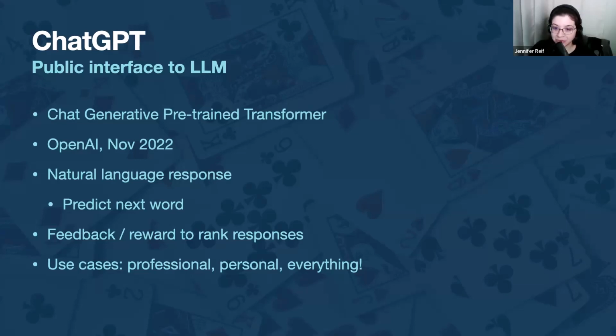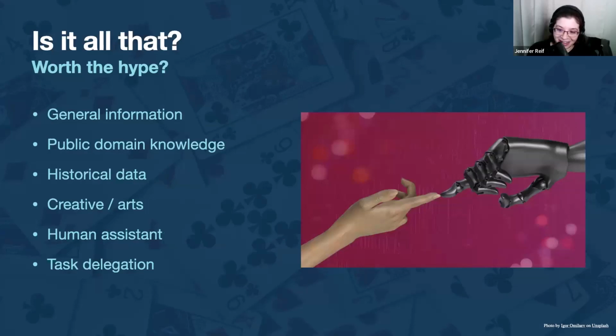And this kind of took the world by storm. It was used, and it still is being used, in a variety of professional and personal ways, and just anybody and everybody is getting access to this and utilizing it. So that was kind of the foundation. But is it really all that? Is it worth the hype? So LLMs are really good with general information, anything that's public domain knowledge, which is data that it's been trained on, right? It basically kind of crawled the internet and used all available public sources of data to be trained.